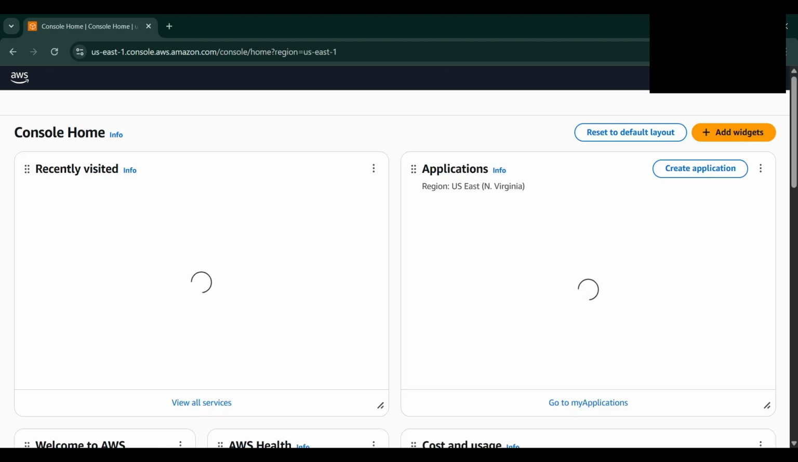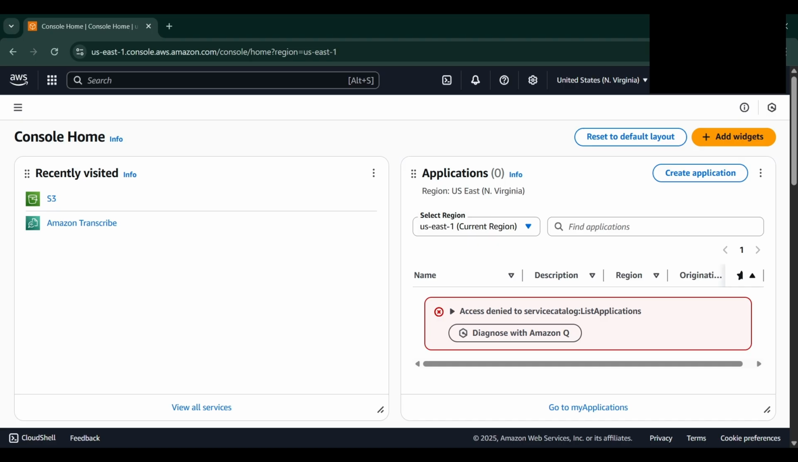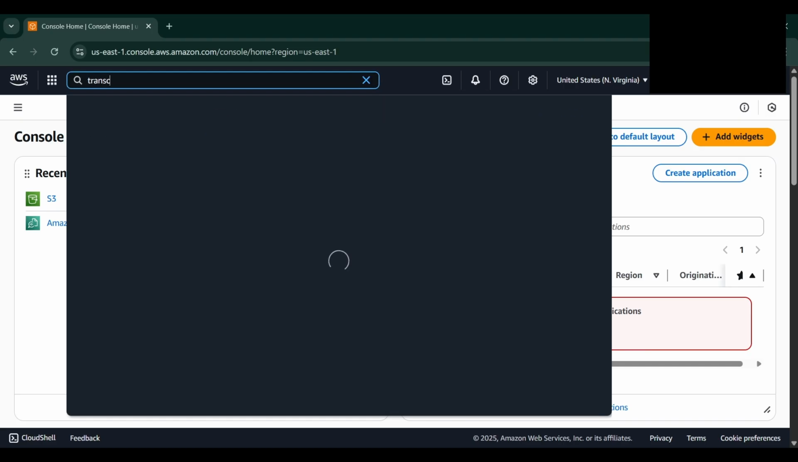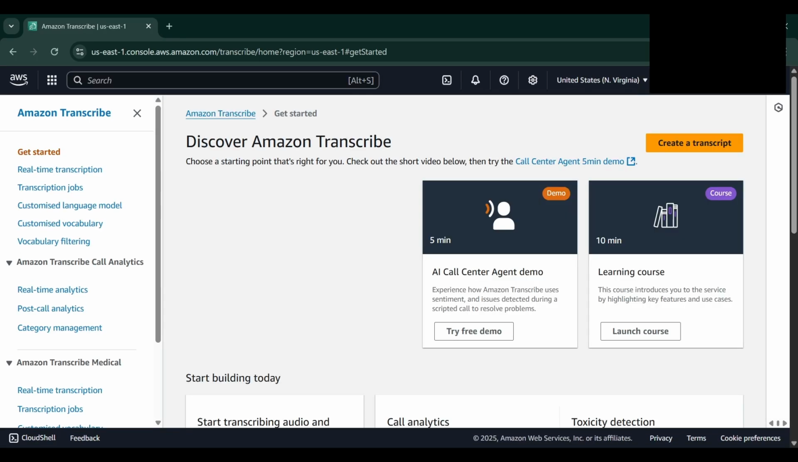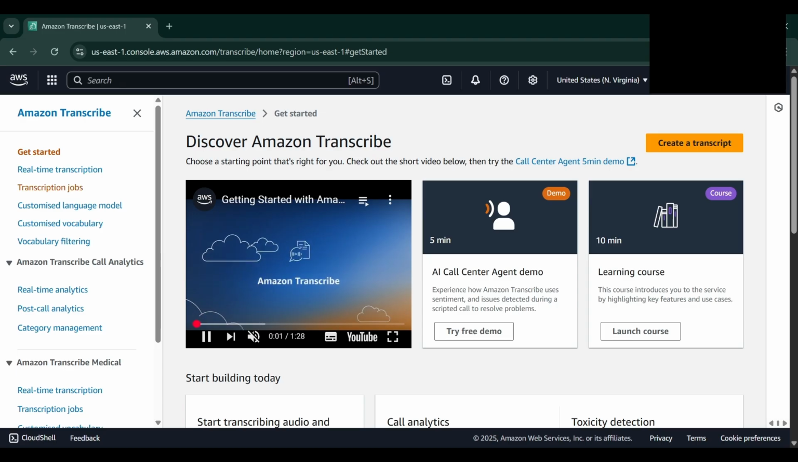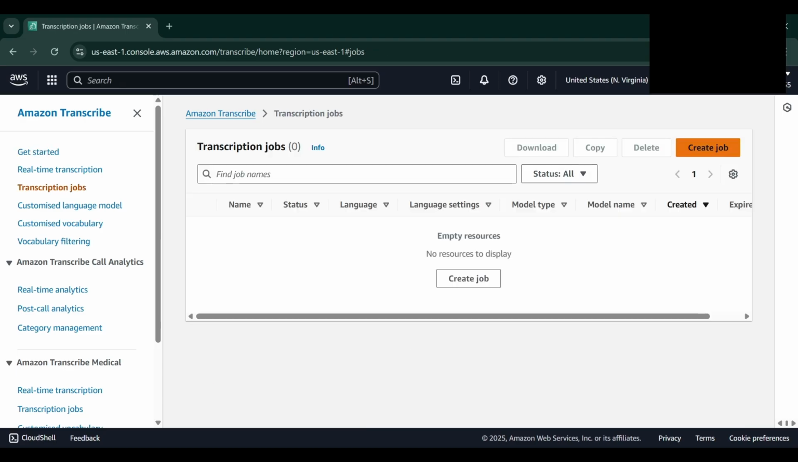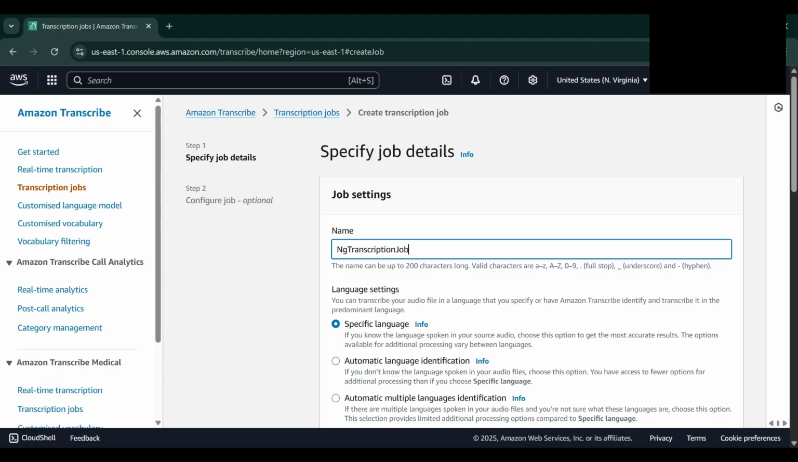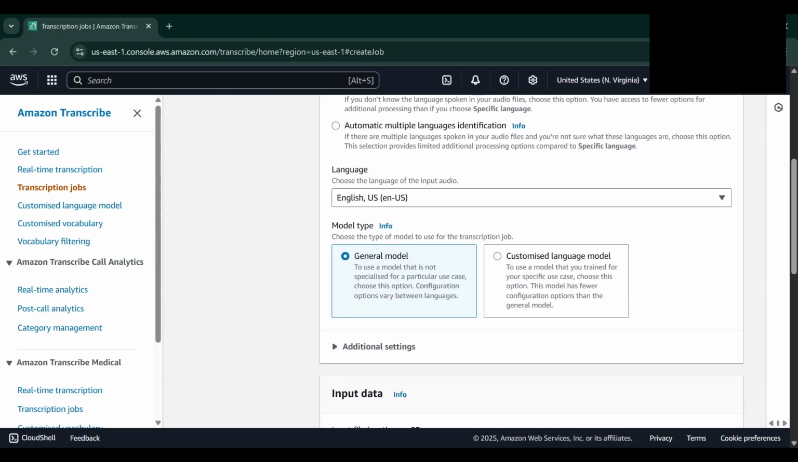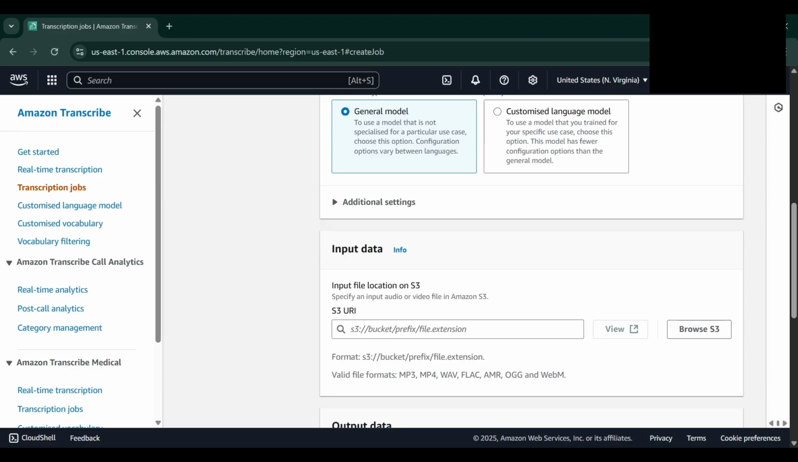Now I am going to do my next task, which is to create an Amazon transcription job. For that I have to search for the Transcribe service, right? So I have clicked on this service, and in the left pane you can see the transcription job. In the transcription job I am going to create the transcription job and write the name here.